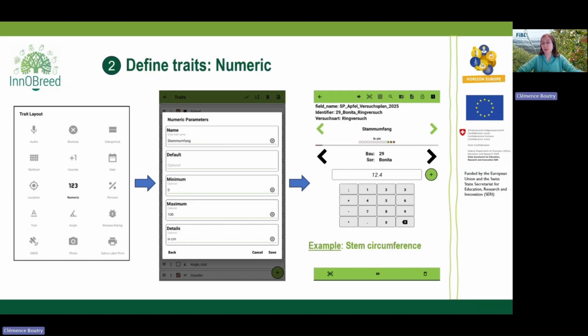In the details, you can add some information like the measurement scale that is used. So here it's in centimeters. You could also, for example, add that stem circumference is always measured 30 centimeters above ground. Anything you want, basically.